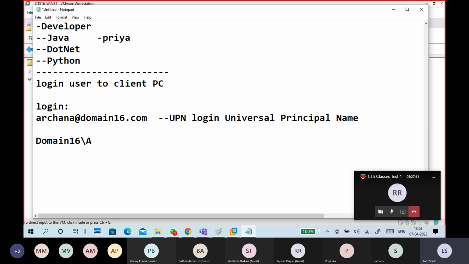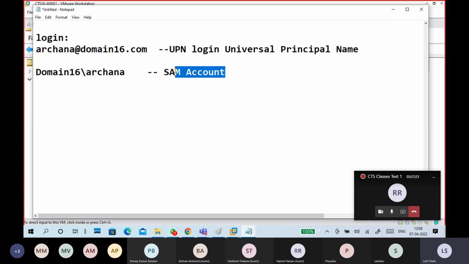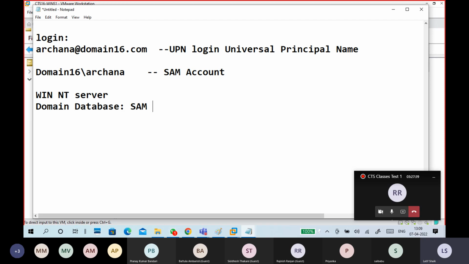It is an old type of login, still working. This is called the SAM account. What is this SAM account? At the time of Windows NT Server, the domain database is the SAM database. The database name is SAM. Authentication is NTLM type.